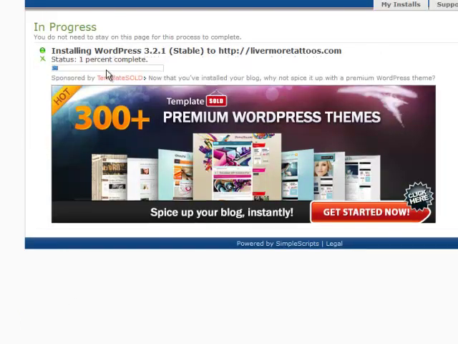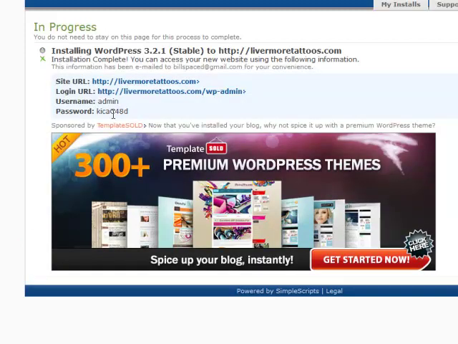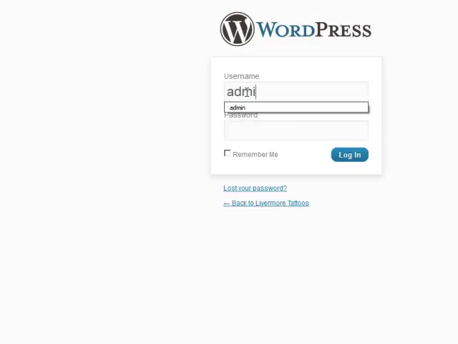And you can see here that the status is ready to process. Now the status is at 25%, and it goes pretty quick from here. Okay. Copy your password. Use your login URL. Type in your admin username, copy your password, and then click login.